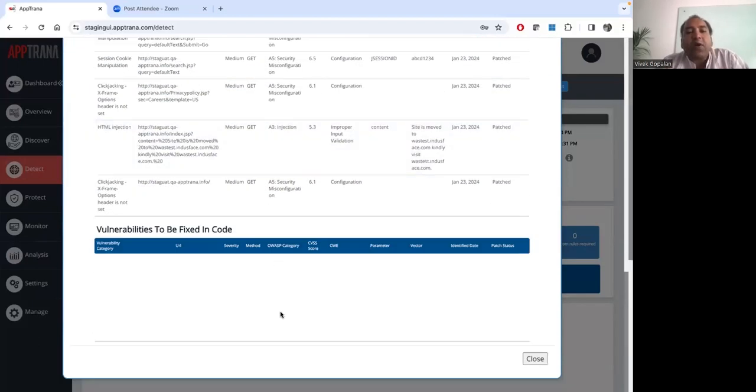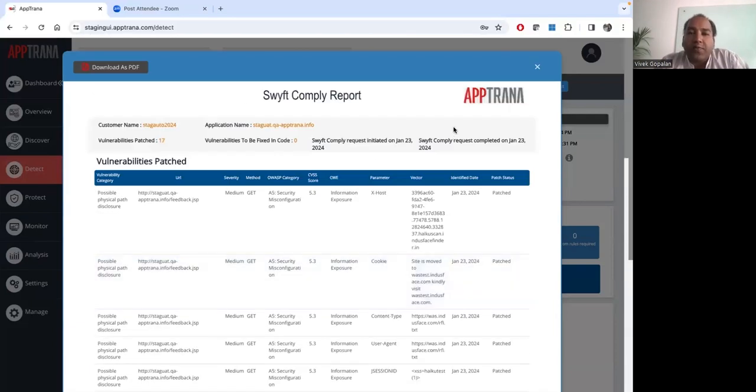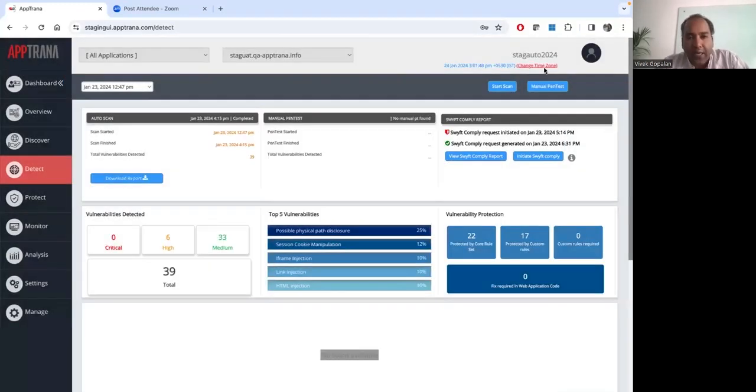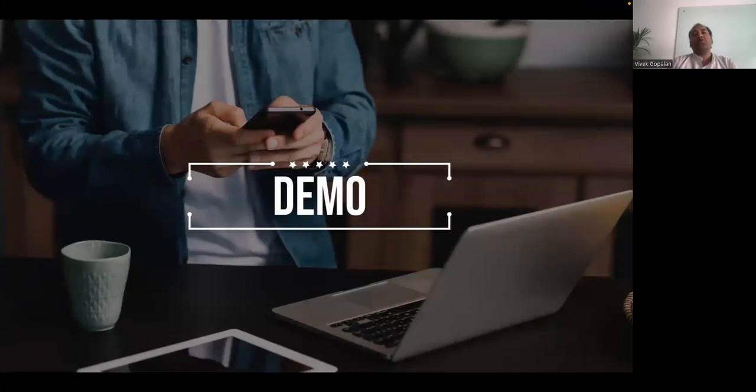And now your conversation with your engineering team will be very simple. Just say there are 2 or 3 vulnerabilities that need to be fixed in code, give them the details of these vulnerabilities and ask them to fix them. It will become an easier conversation to have with your development team. So that's the quick demo of the new feature.